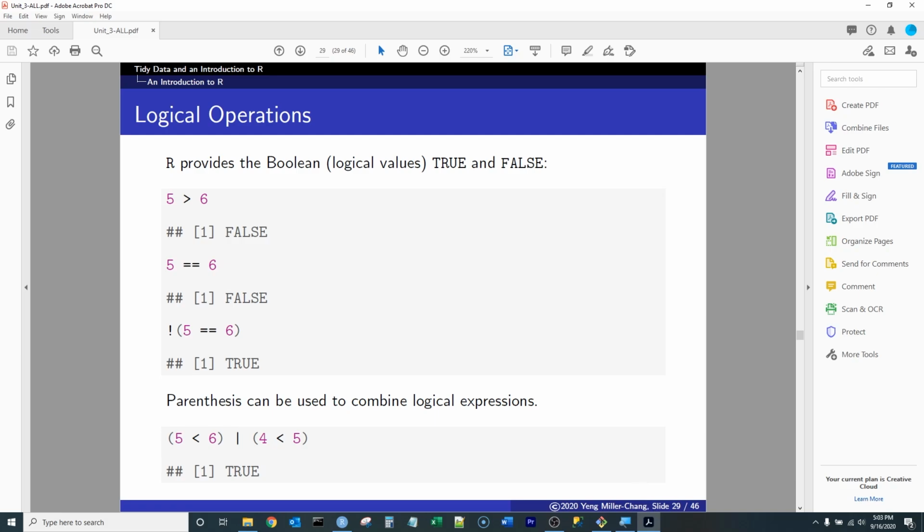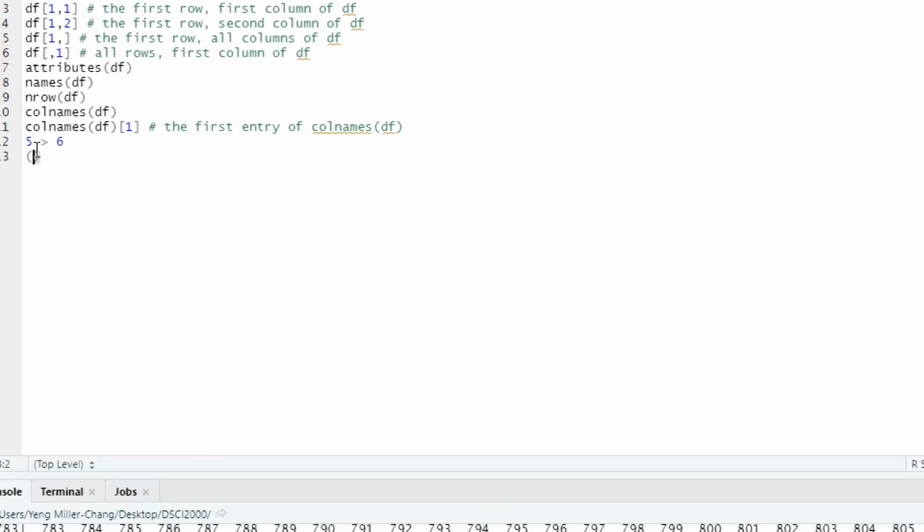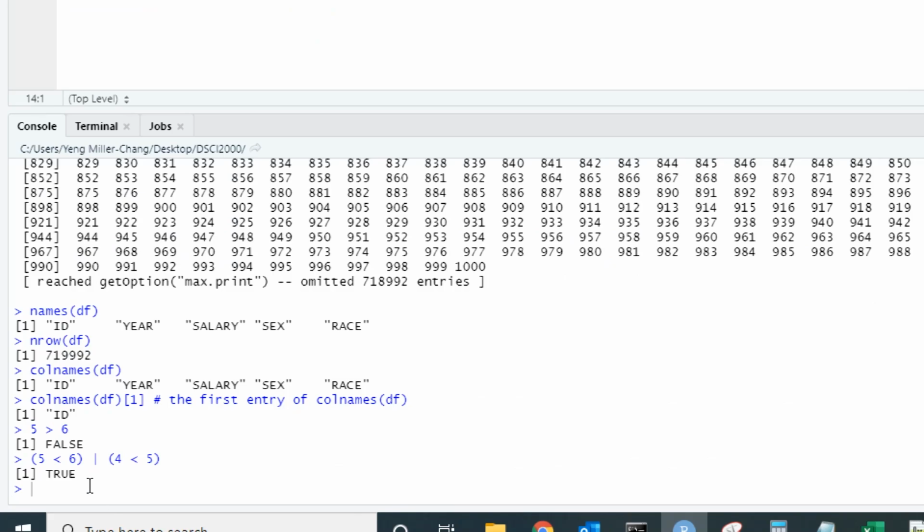Let's go ahead and do this one in R. So we have parentheses 5 is less than 6 or 4 is less than 5. Press Control Enter, scroll down, and that returns true.